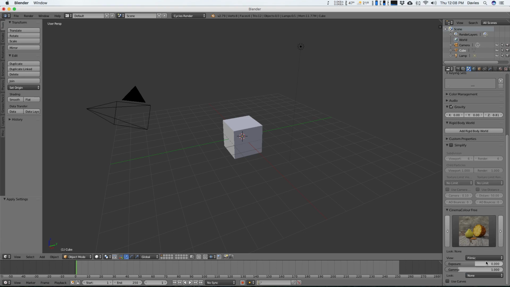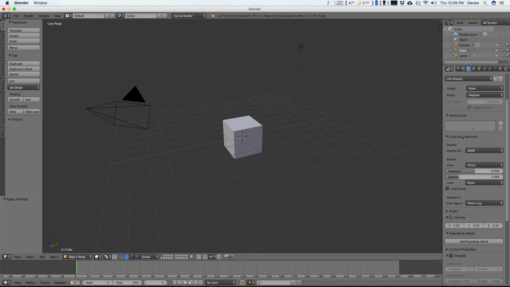So basically what that does, it changes the view to Filmic, and actually you can see it over here, color management. It changes the view to Filmic, the color space to Filmic log, and the renderer to Cycles.